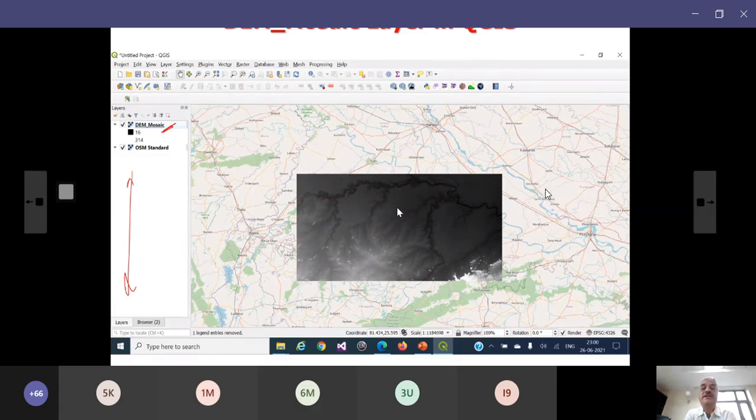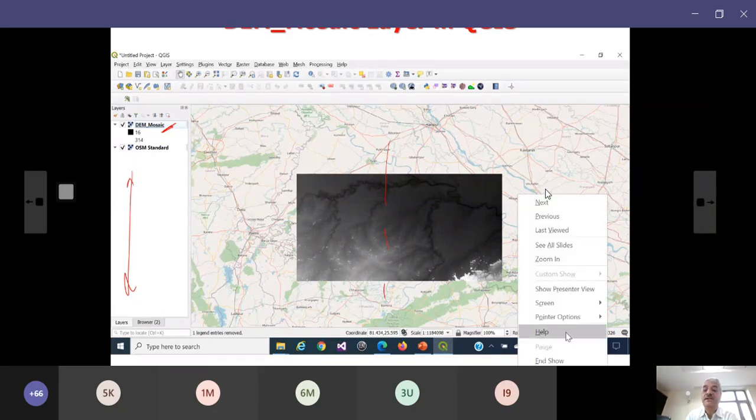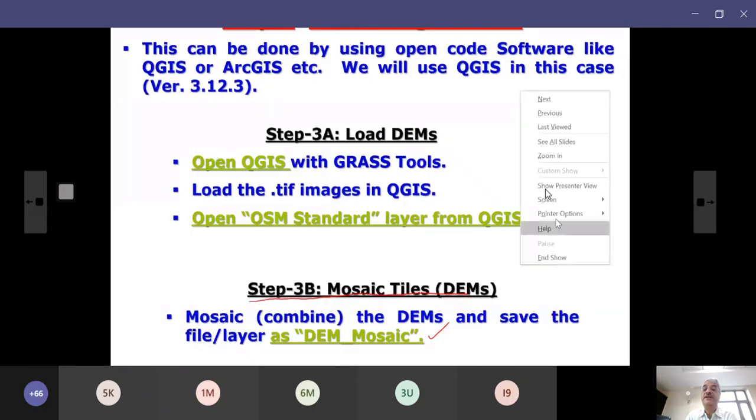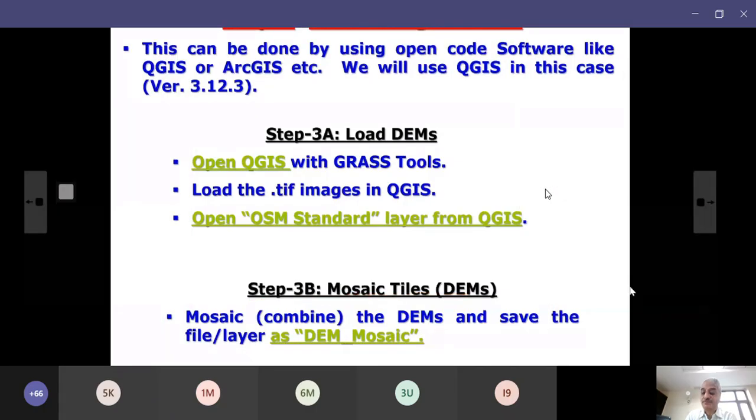Now you can see that the boundary between the two DEM tiles, they are also called tiles, has been removed and it has been merged into a single entity. So this is the second operation.